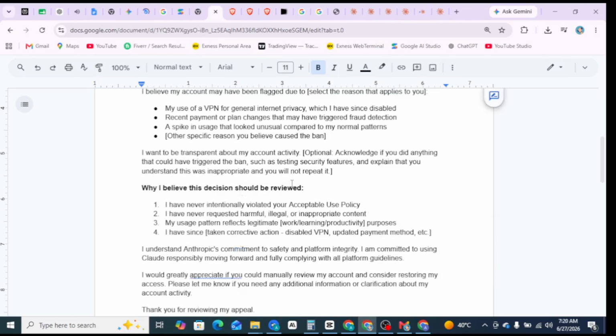Step 15. Wait for Anthropic's response. Response times vary from 7 to 14 days typically. During periods of high enforcement activity, wait times can extend to 2 to 3 weeks. You will receive an email from Anthropic with their decision. If approved, you will be able to log back in immediately.